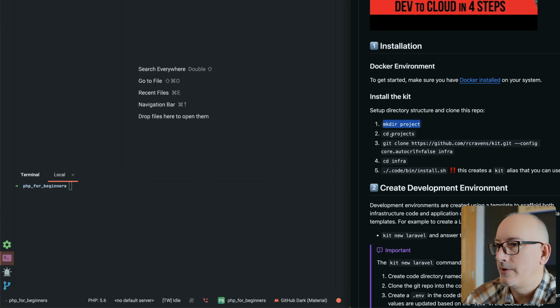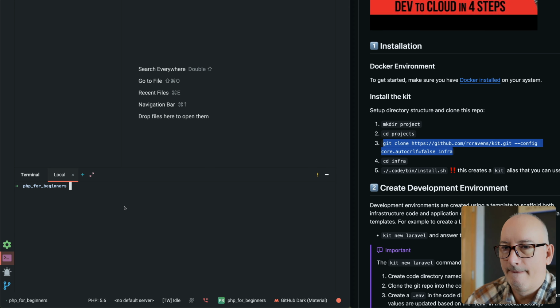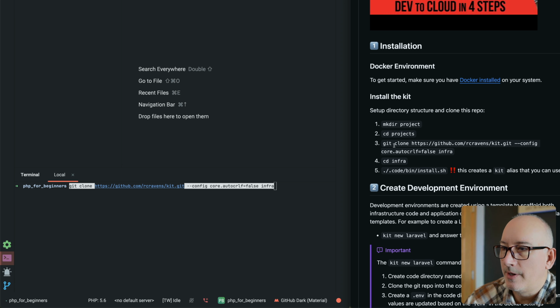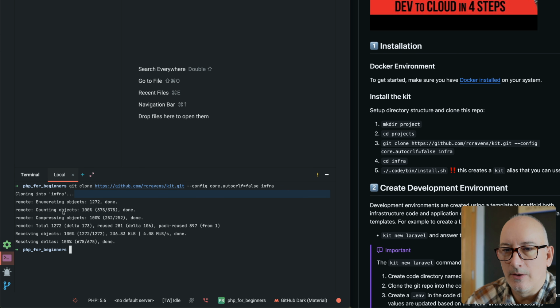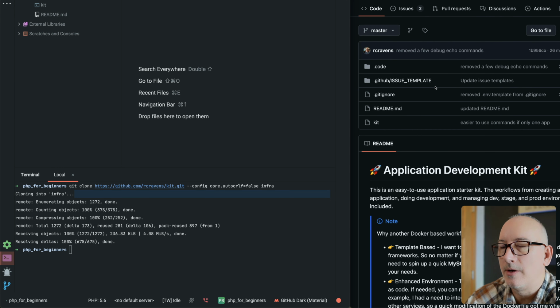I've done these first two steps here, and I'm going to use this git clone. I'm going to copy this. What this is doing is git cloning this kit into a directory called infra. I'm going to go ahead and run that, and you can see it's cloning the directory down. At the very top, you can now see we have an infra directory that's created for us. Inside that, you'll find the code that's in this repository. So all of this code is now on your local environment.